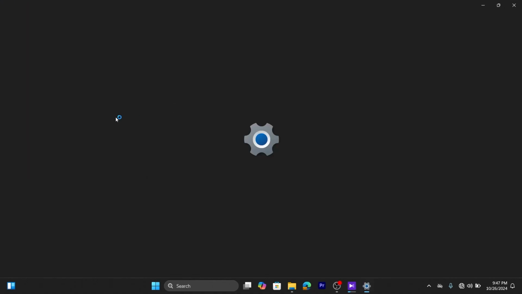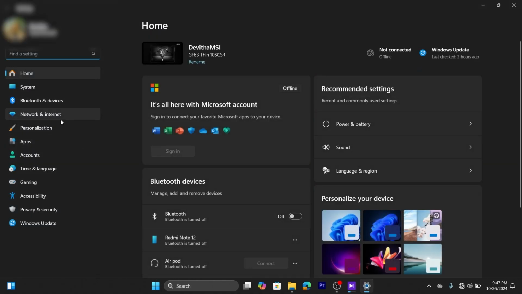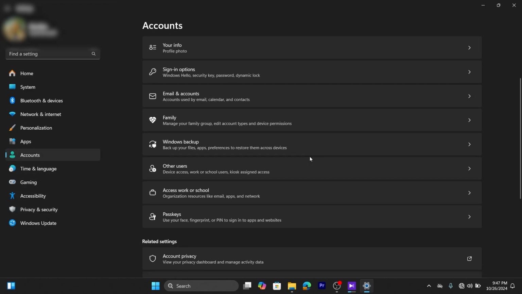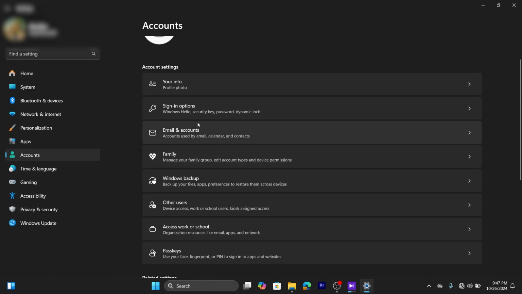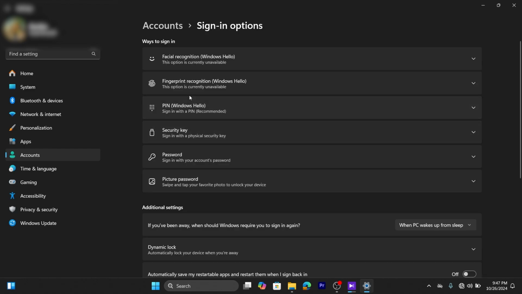Like so. In Settings, come over to the left and select Accounts, and you need to go and scroll down into Account Settings and find Sign-in options. Click. Then what you need to do is go and click on Password and it will take a moment to load, and you can go over to the right and click on Change.